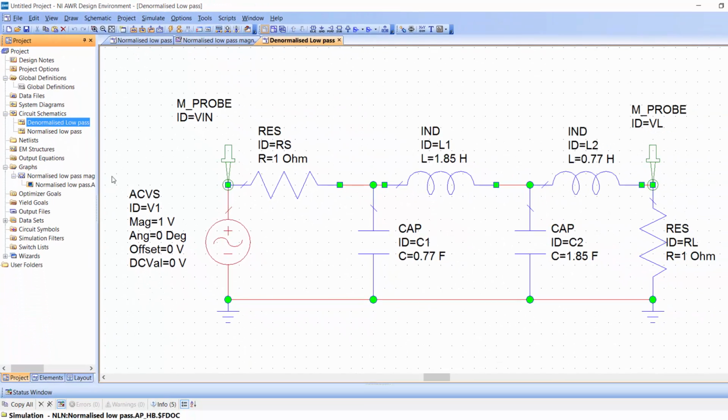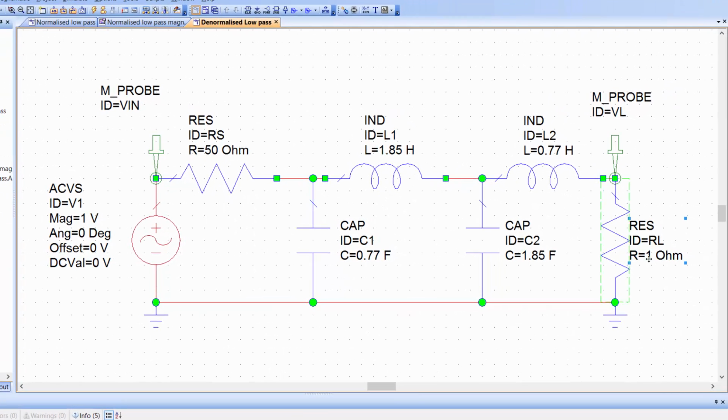Now we need to change a few things here, well, more than a few things. Firstly, the source and load resistances. This should be 50 ohms. So let's change those two right away. And then the values for inductors and capacitors. Now the problem that I've got here is that the units are set to henries and farads, and what I've got is microfarads and millihenries.